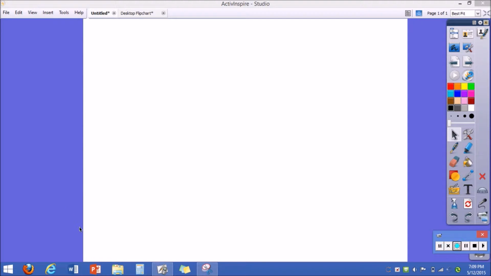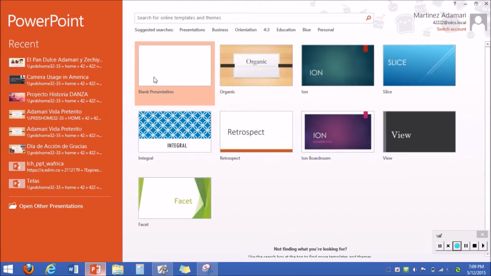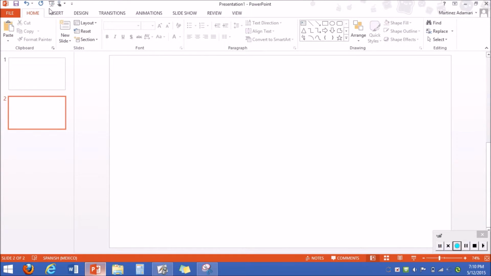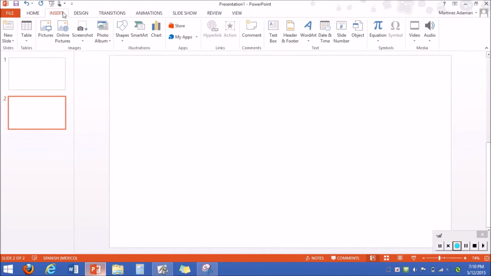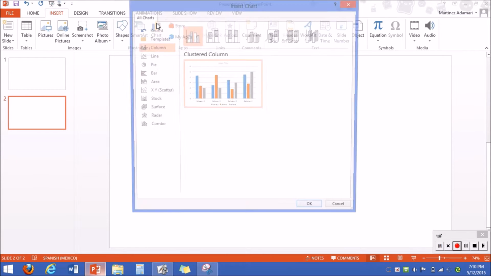So the first thing I'm going to do is open up PowerPoint, pick a template, then right next to Home you're going to click on Insert, which is another ribbon, and Chart. So Chart is basically where you can add a chart into your presentation.